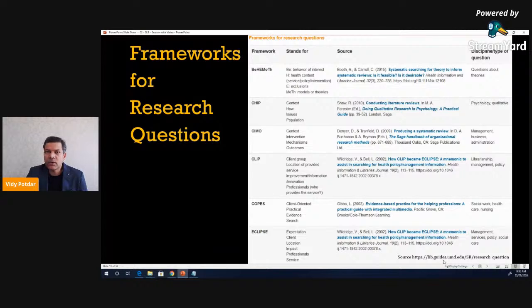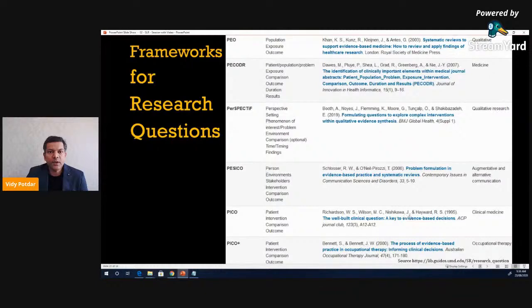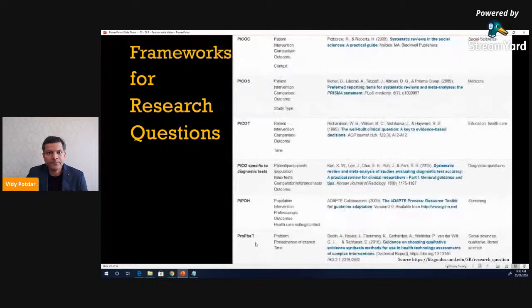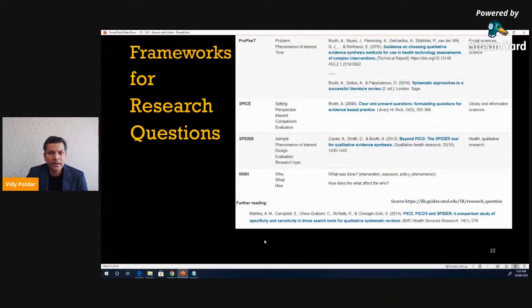So these are some of the frameworks, and these are the associated papers. The link is here, and I will also copy all these links that I'm using in this presentation in the YouTube description. So please do check that out, it will be easy for you. So there are some more like PEO, PCC, PESICO, PICO, PICO Plus, PICOG, PISO, PICOT, PIPO, PROFE, SPICE, SPIDER, WWH. So there are many different types of frameworks that you can use while doing your systematic literature review.